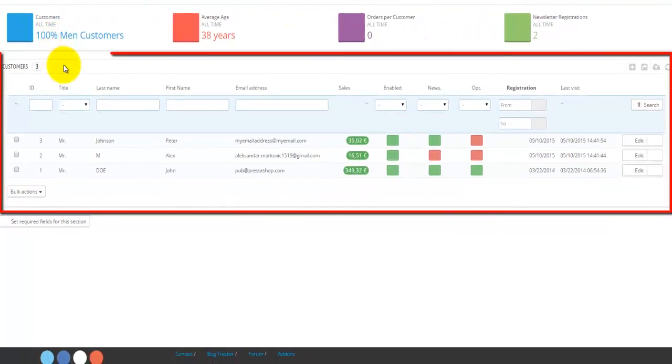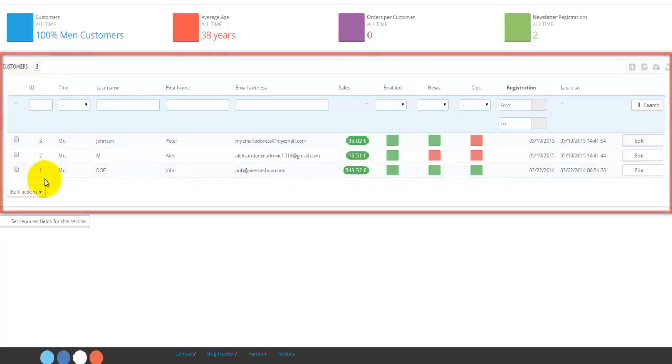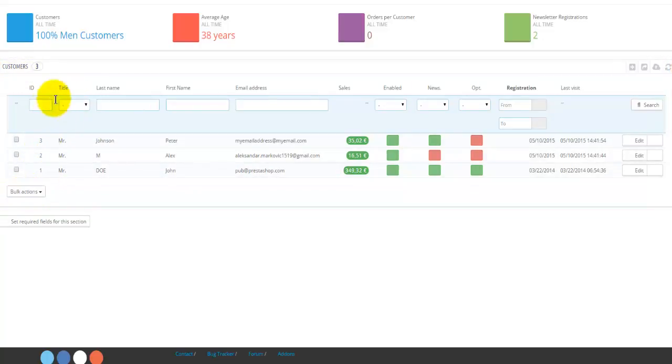Then we come to the list, and currently I have 3 customers, and those are my customers here. I can perform bulk actions. I can use one of these filters to search for my particular customer, and what's displayed here is their title, name, first name, email, and the sales. For example, John Peter has bought something for this many dollars. Their account is enabled. They have signed up for the newsletter, and the opt option, which we'll see what it means, is disabled here.